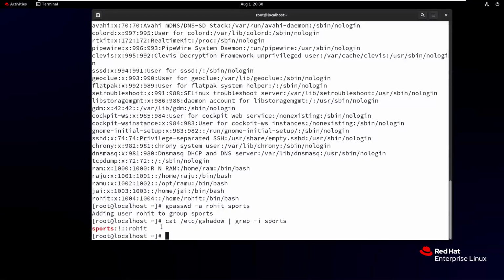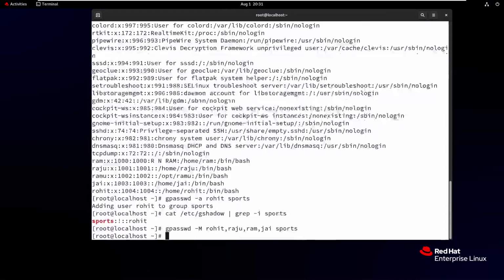How to add multiple users in the group? Again gpasswd, just use capital M. M means to add multiple members in the group. Okay, let me add again. Rohit is the username, comma, another username is Raju, another username is Ram, and another username is Jay, in the sports group. Now all users are successfully added.